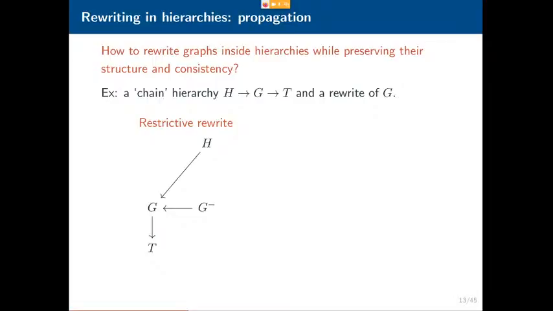So if we perform a restrictive phase of rewriting, so we remove and we clone some graph elements, we observe that the result of rewriting graph G minus stays typed by our original typing graph T. However, to restore the edge that corresponded to the homomorphism from H to G, we may need to update the graph H itself and perform something that we call a backward propagation.